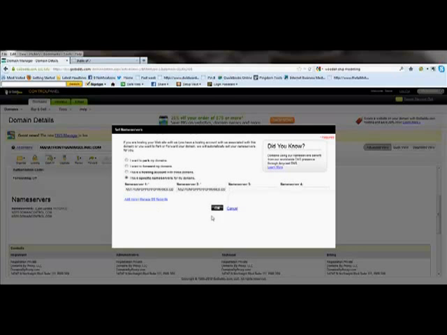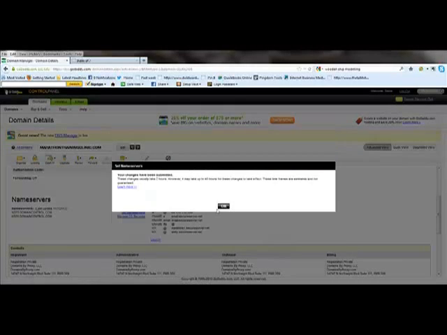But that's all there is to it. Now you'll hit OK, and it'll go out and validate it and submit it to then be propagated across the internet, which can take anywhere from a couple of minutes to several hours, even up to 2 days to fully propagate across the internet.